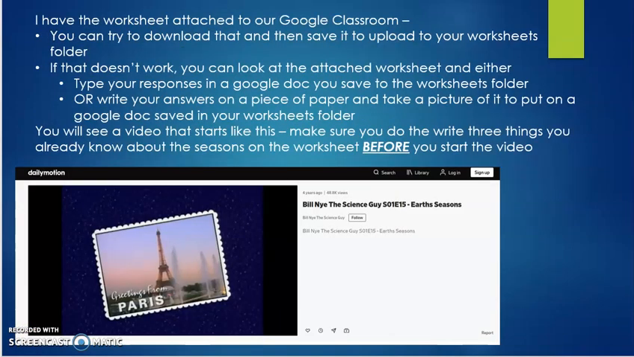So we should have the worksheet on your Google Classroom. And again, if you cannot download this and type on it or whatever, just have it open and you can write your answers or type your answers and then put that into your worksheets folder. So you should see a video that looks like this. Again, I have the link also on the Google Classroom for Bill Nye. There's actually 2, and you're going to go to this and watch the video. It starts off looking like this with greetings from Paris. They're going to start talking about seasons from there, okay?